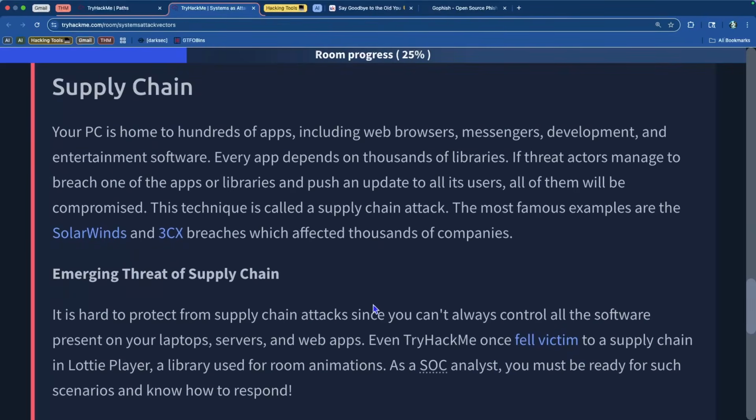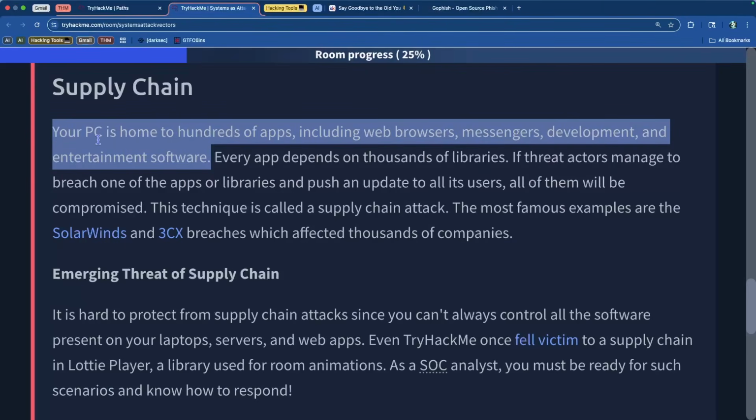And then there's the supply chain. This is actually a really interesting one. Your PC is home to hundreds of applications, and then there are also the physical installations on your PC. For example, the GPU that's installed on it, the CPU, the actual motherboard. There are so many different physical elements that also fall into the supply chain. So it's not just the applications and the web browsers, messengers, development, entertainment software. It's not just the digital logical stuff. It's the physical stuff too.